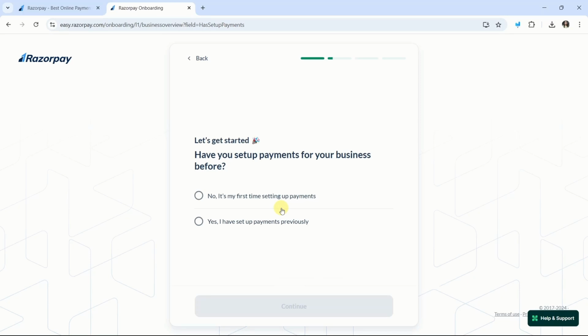In this section, previously, if you have already set up any payment, then select yes. If not, then simply select no. This is my first time setting up the payment, so I will click on no and click on continue.